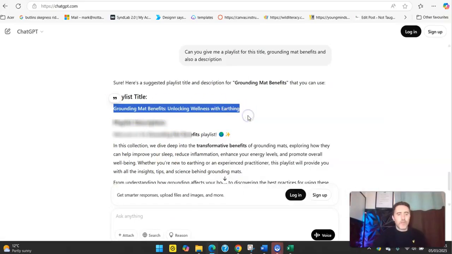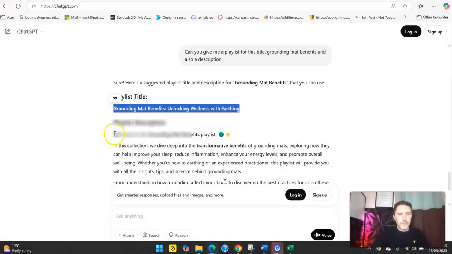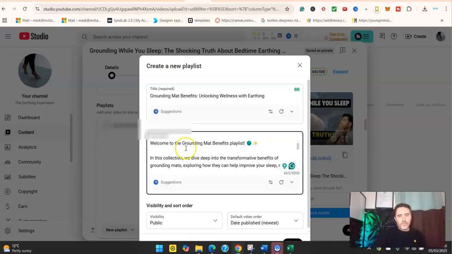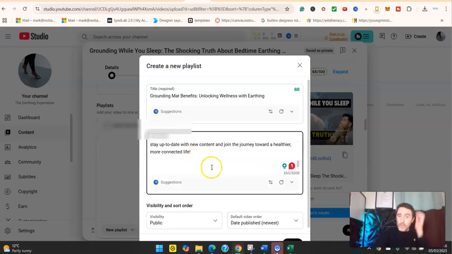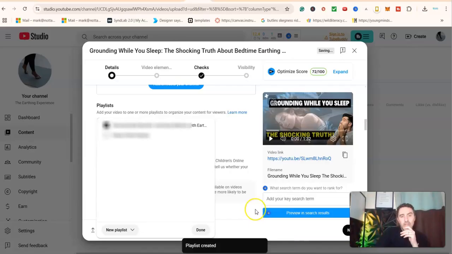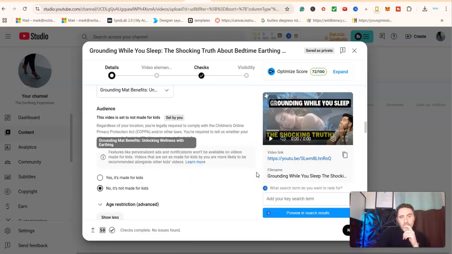Copy that. Go back over here. Put the title in there. Give it a description. Like so. Paste that in there. And all I'm doing here is, so every video I'm now doing, we'll put one into this grounding map benefits, or when we're doing one on the benefits of this, they will all go in here, okay? So YouTube will have no issues understanding what our channel's about, the content we're creating, because we've given it as much information as possible, okay? So that is it done. Grounding map benefits, yeah, happy with that.